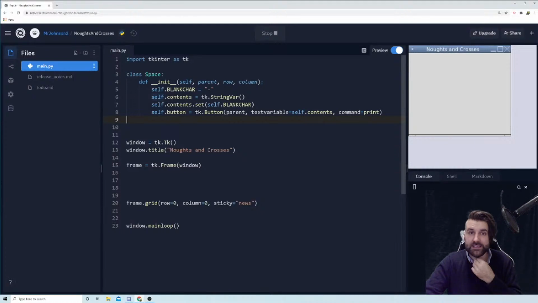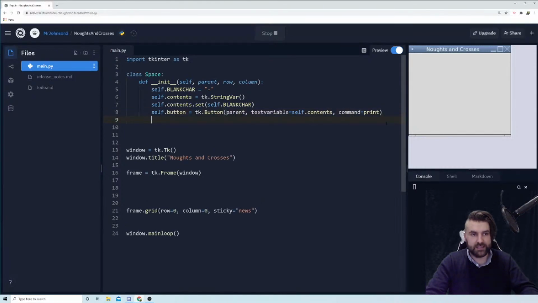Now we've got ourselves a space, okay? And we're telling the space how it should initialize, okay? It's going to create itself a button using the parent that we give it. We also need to put the button into its parent. So we're going to say self.button.grid, and we're going to say the row of the button equals the row. So this row here that we've been passed in. We're going to say the column equals the column that we've been passed in. Okay, and that's all fine.